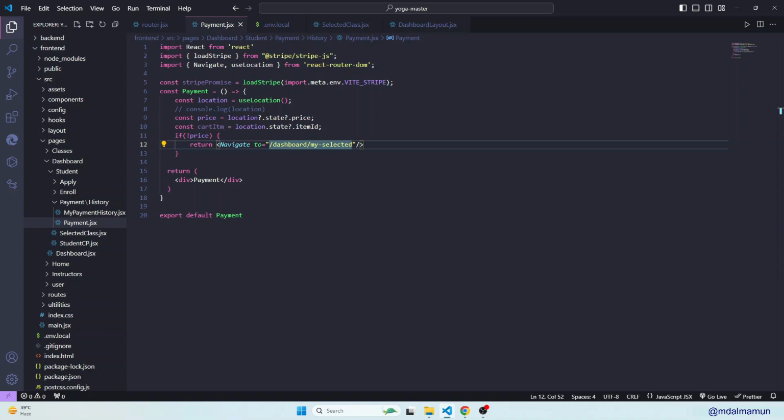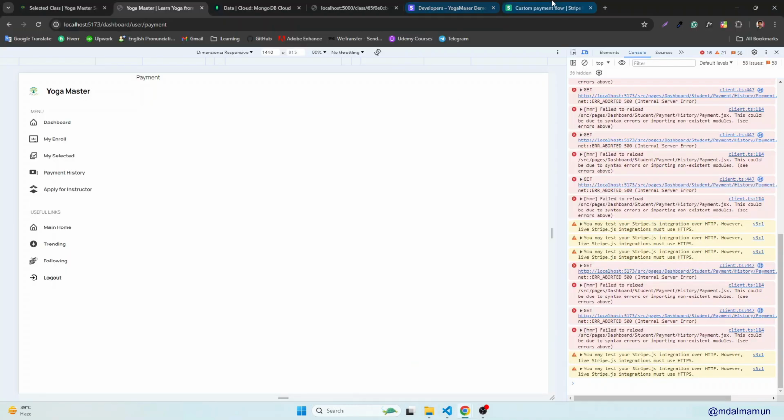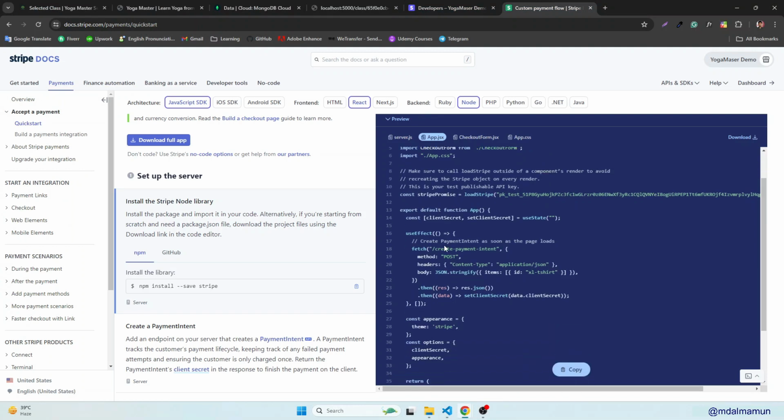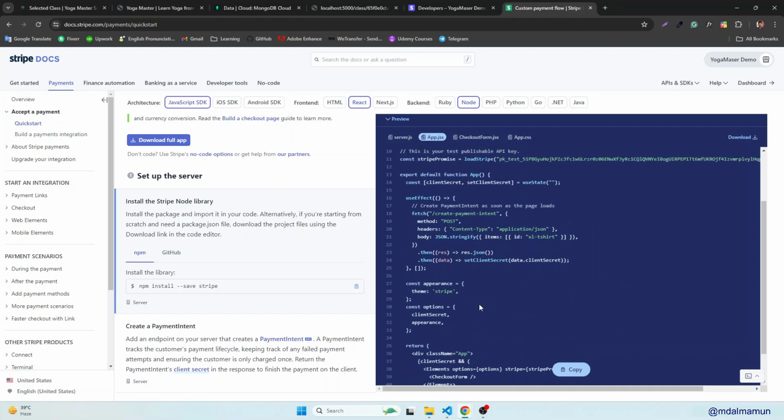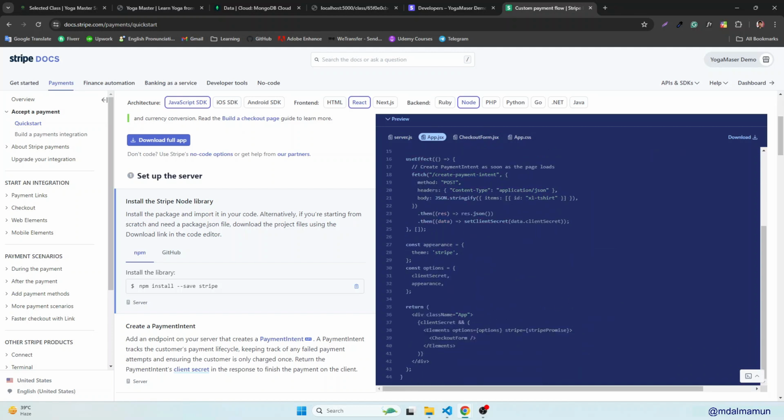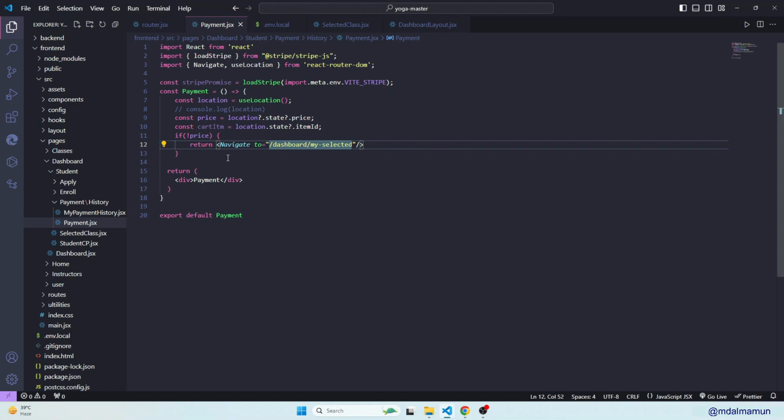Then what we will have to do inside this div, look here. If you just read the documentation here, we will have a div. Inside this div we will have a client secret and other stuff. But here we will have to make a checkout page, and we will customize this a little bit so that we can take another page. Okay, so that is our target.